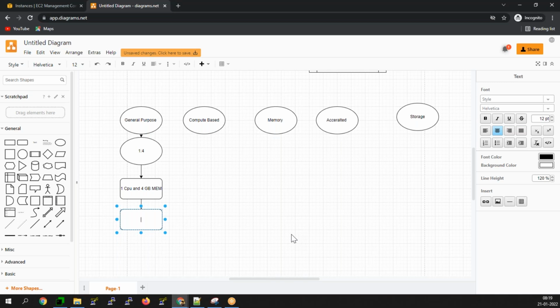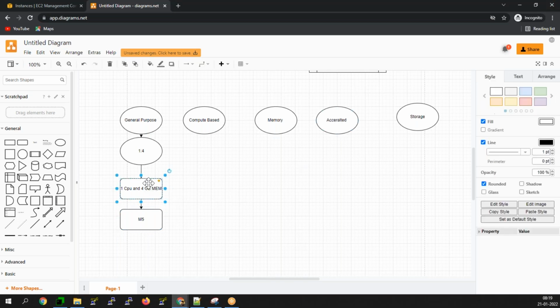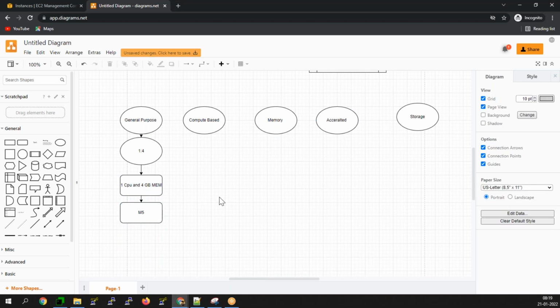So in the real-time environment, generally, when you choose the general purpose instances, people are going to use the M5 here. The combination is going to choose the M5.